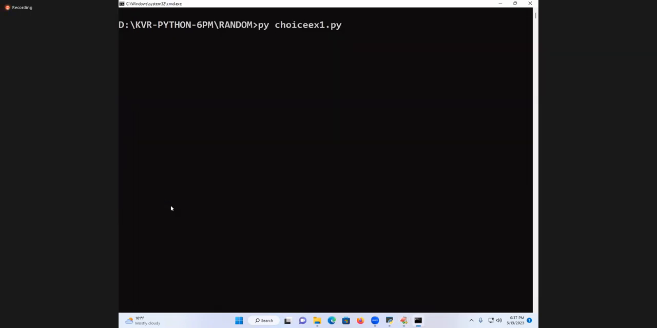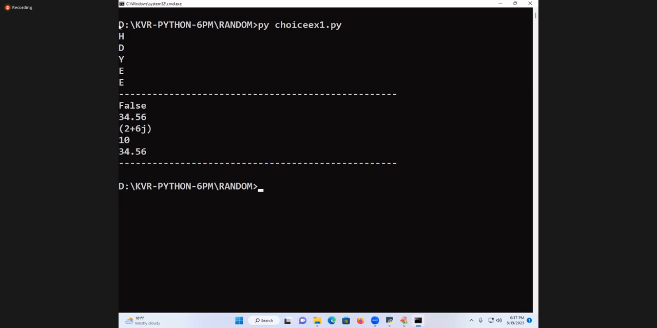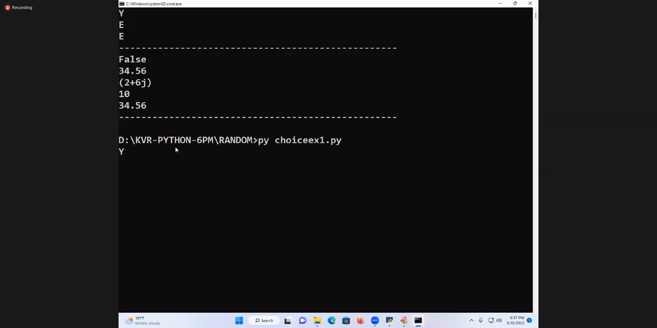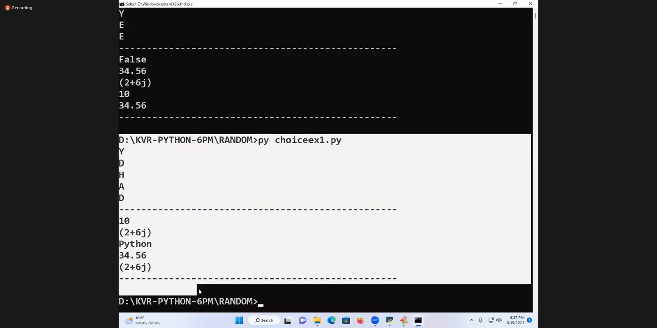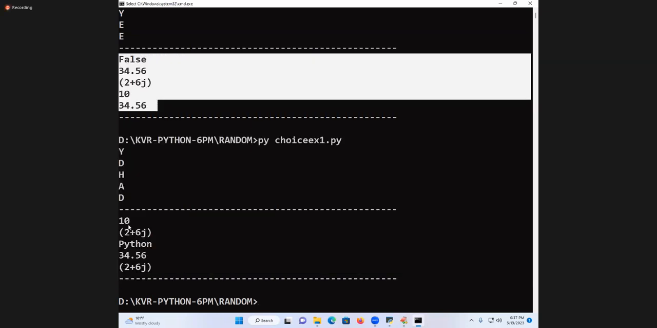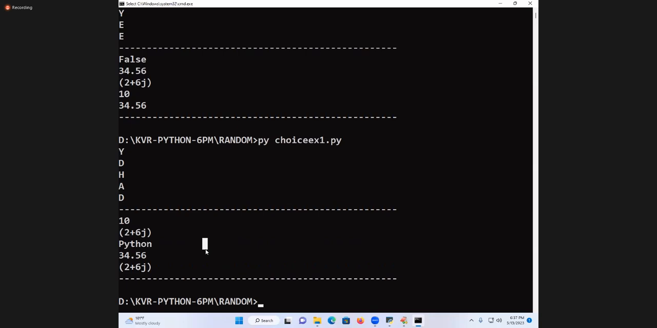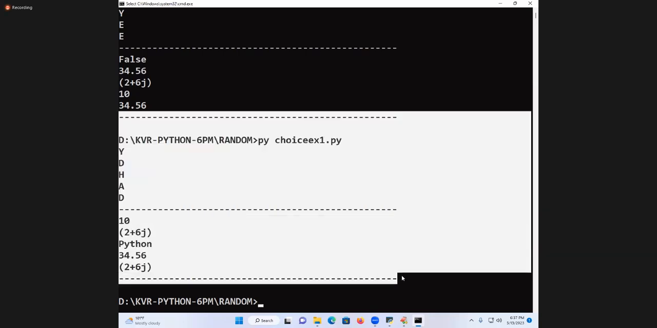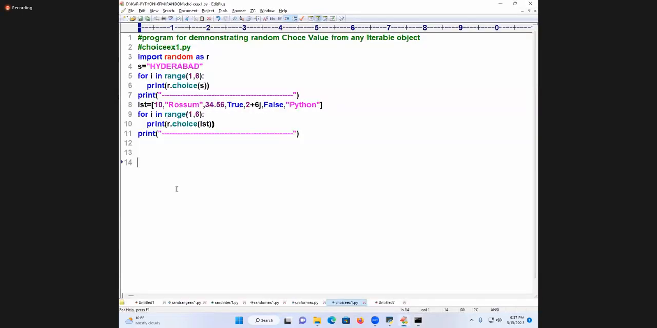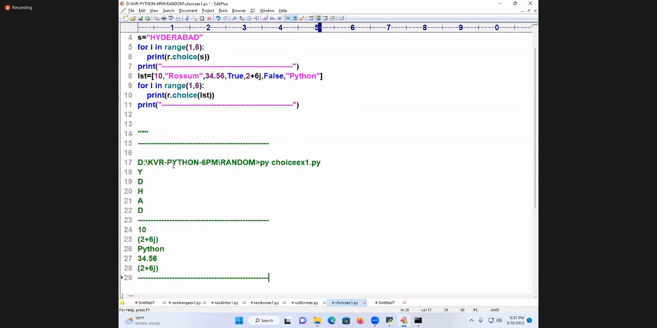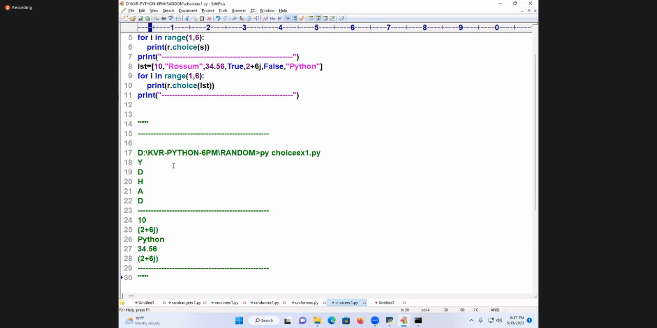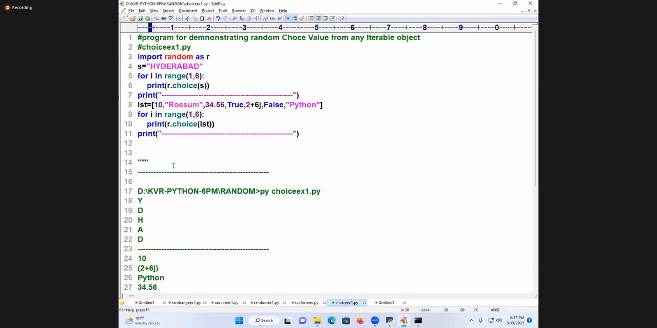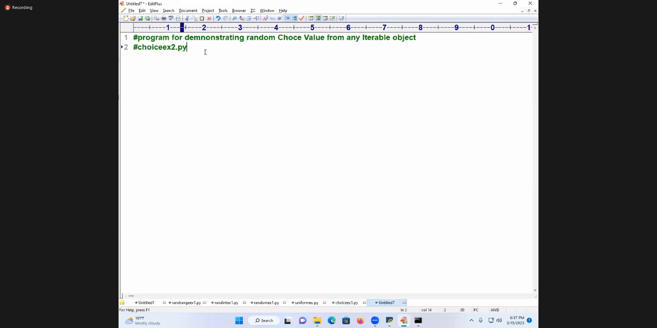Execute this previous example. I got it. This is related to the first. Now execute the next. This is related to the second. There is no relation between the first output and the second output. Randomized elements are coming. Getting my point? Yes, this is related to choice.